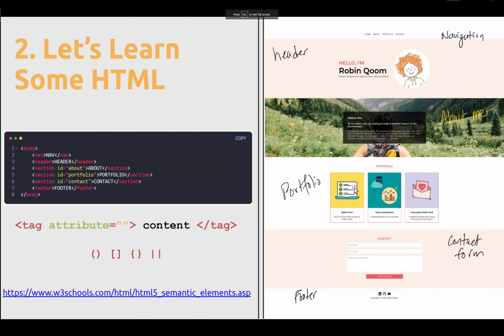Then, after we have an idea in our brain about what we want, let's lay out the structure of our website, and that is done through HTML, also known as Hypertext Markup Language. What this looks like is now shown on the screen. You can see it right here.